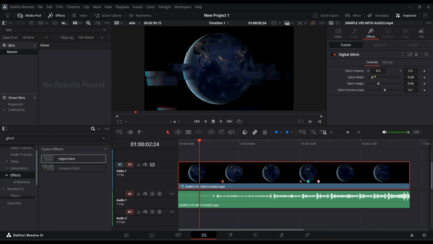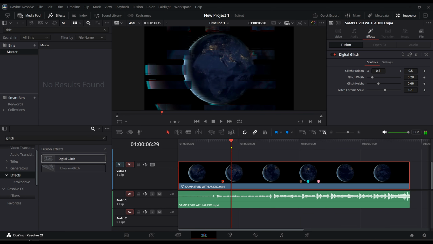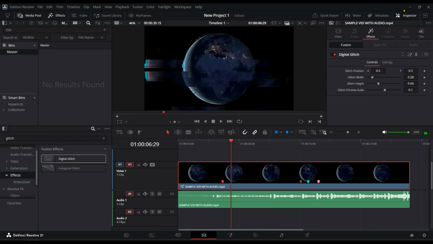If you want to customize the effect, you can do that as well. Go to the top right and open the inspector. The inspector gives you control over the settings for the effect you just added, so you can fine-tune the look depending on how subtle or intense you want the glitch to be. This is useful if the default effect feels too strong or if you want it to better match the style of your video.